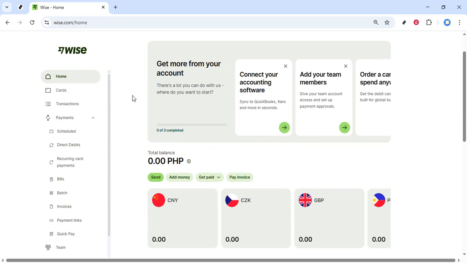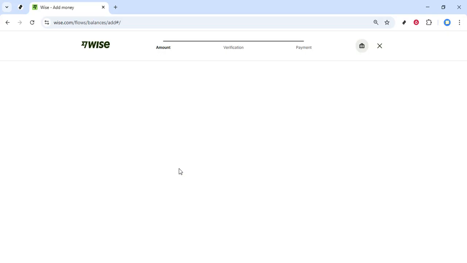Once you're on your Wise dashboard, look for the option labeled Get Paid. This is usually found in the main navigation area near the top of the page, alongside other options like sending money or viewing your balances. Click on the Get Paid dropdown. This section is designed specifically for situations where you want someone else to send money to you, so everything you need will be grouped right there.